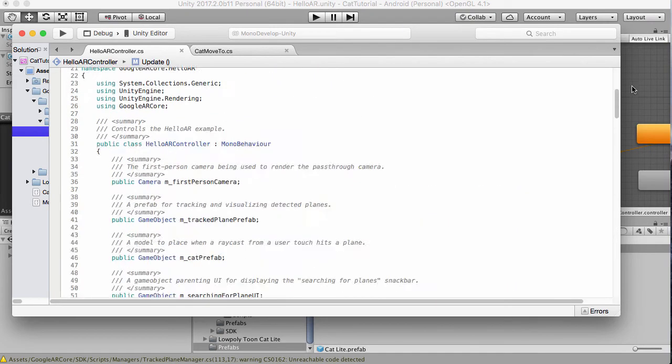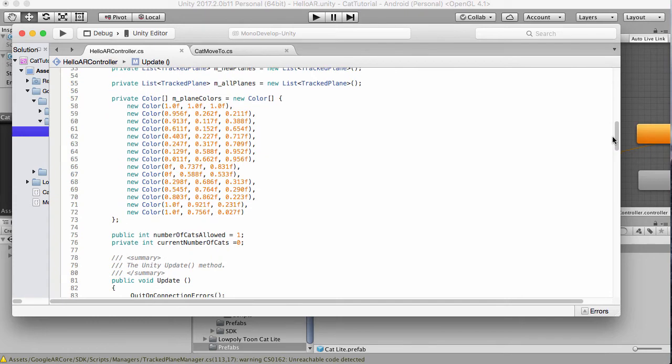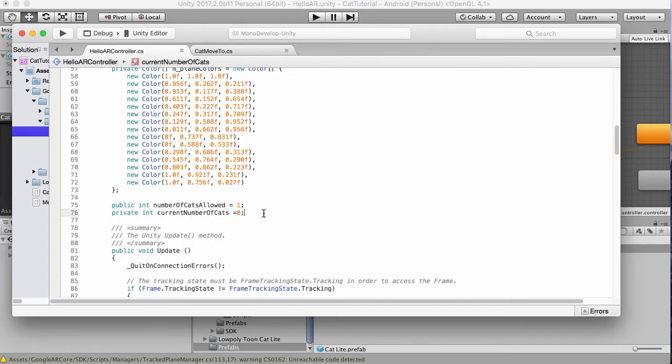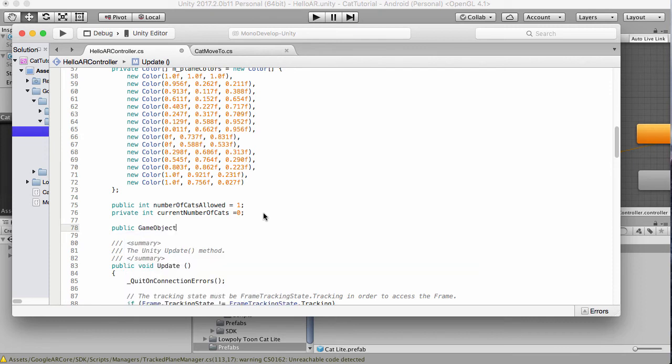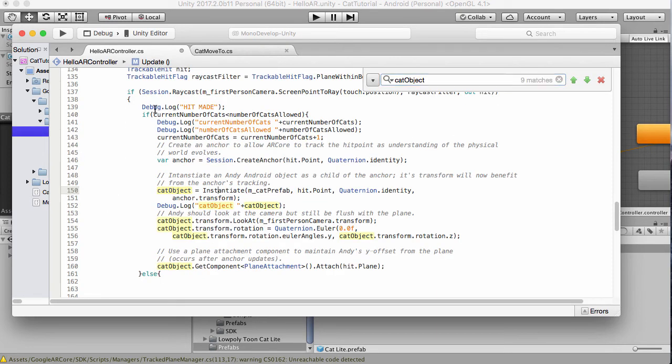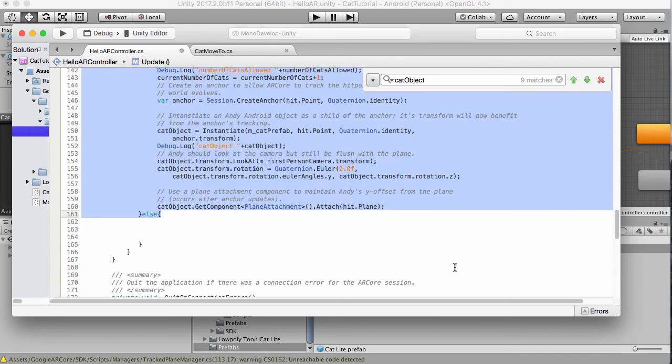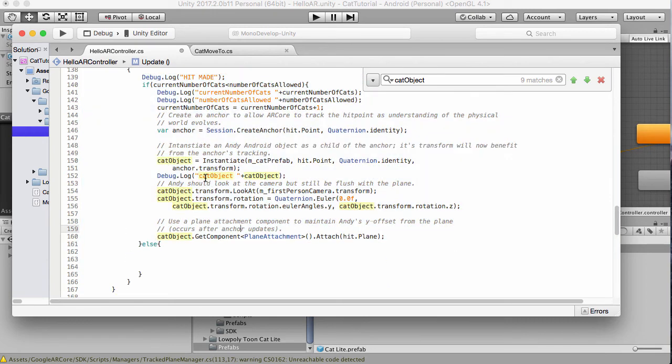So let's go back up, and we're going to create a game object here called public GameObject and paste that in, catObject. So now we have catObject that we can refer to outside of this chunk of code, which is really useful. So we have catObject equals Instantiate blah blah blah. That looks good.